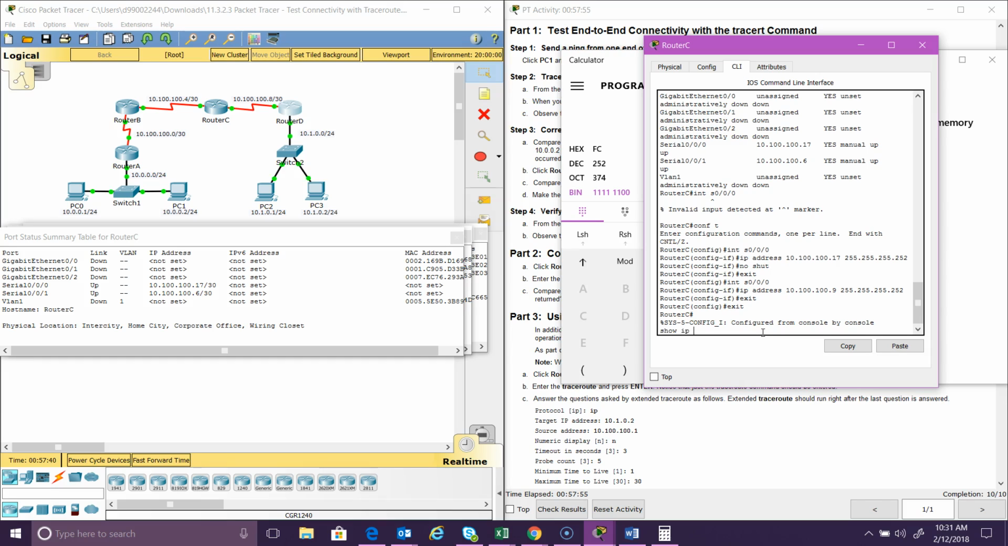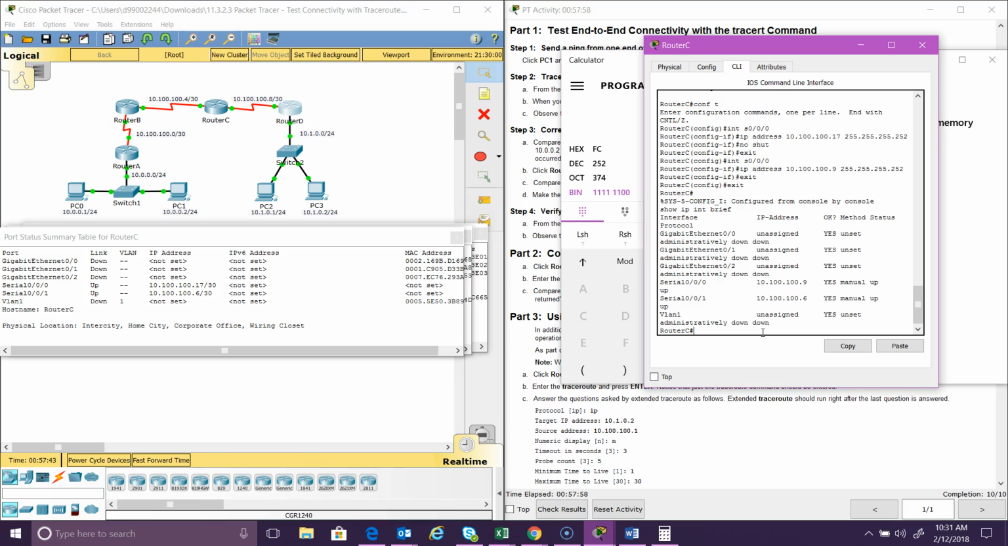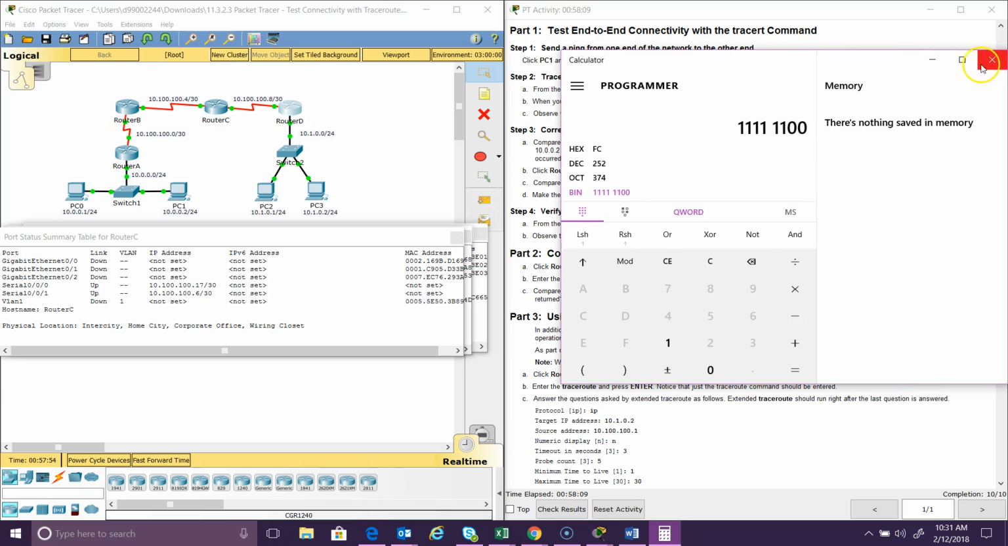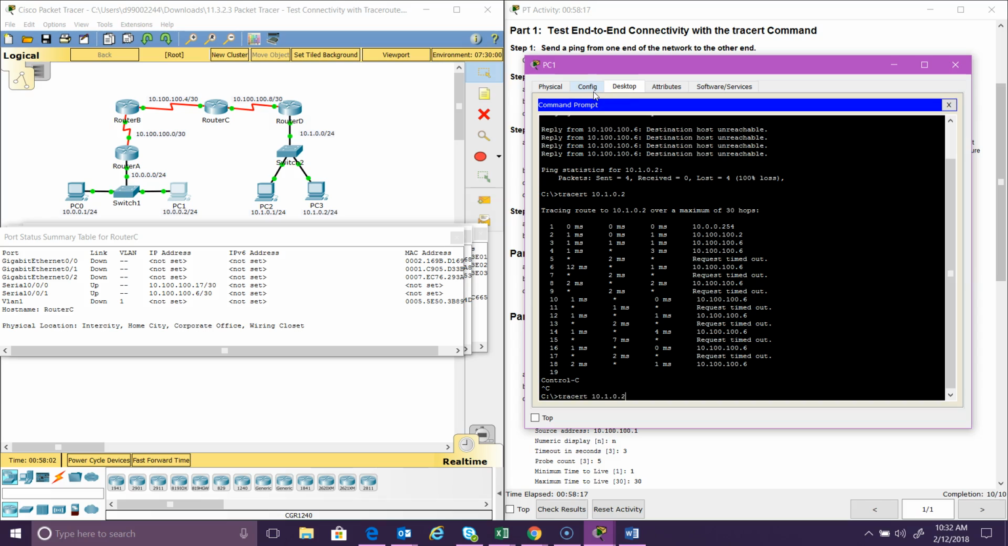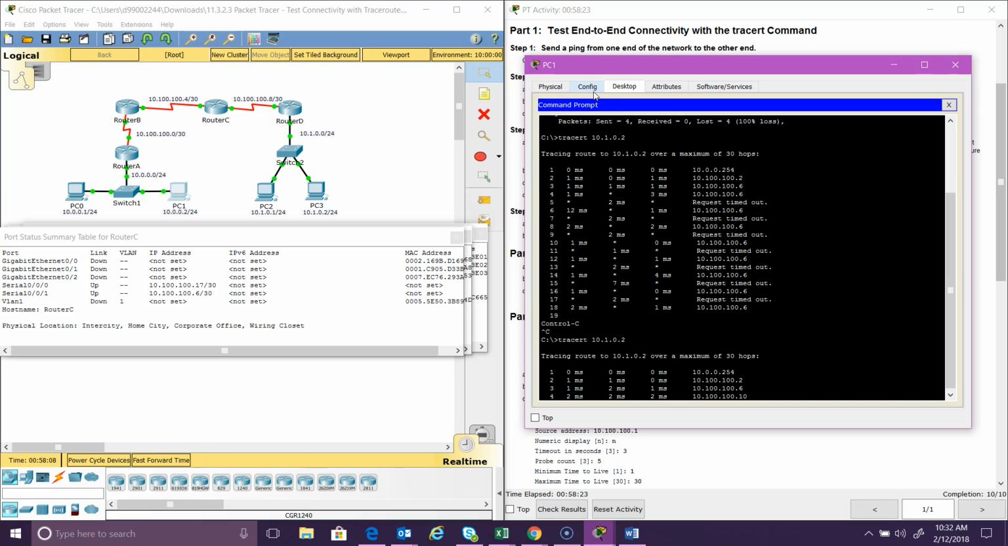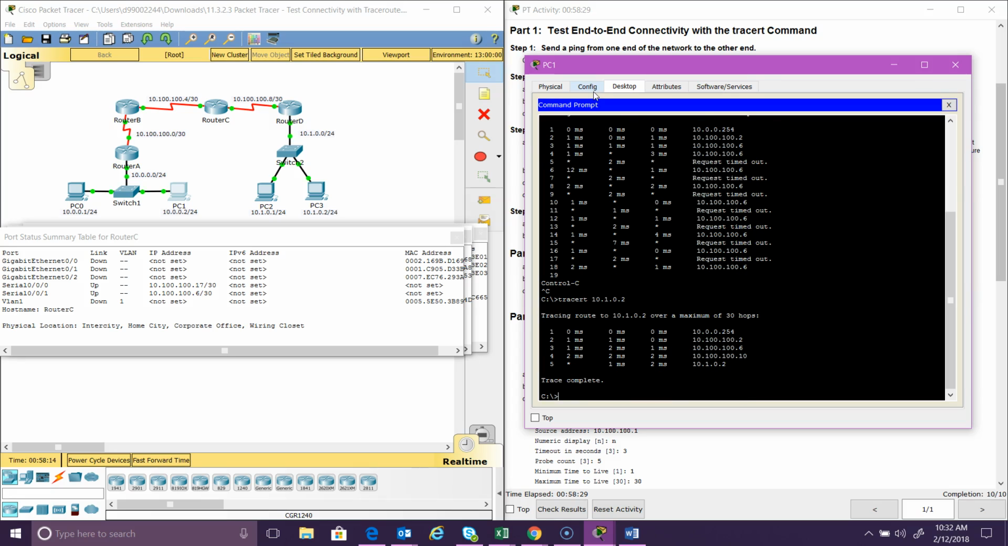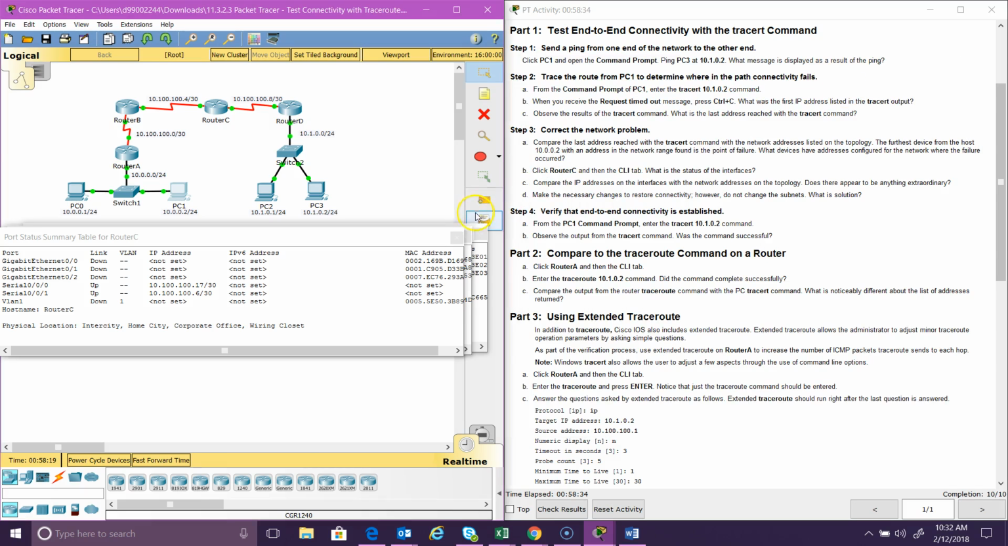Alright, and now I'll do the show IP interface brief. And now I have 6 and 9 are both up, and now we can check our connectivity. Okay, so again, I'll come back to PC1. Actually, let's redo the traceroute. And trace complete. So we fixed the connection problem.